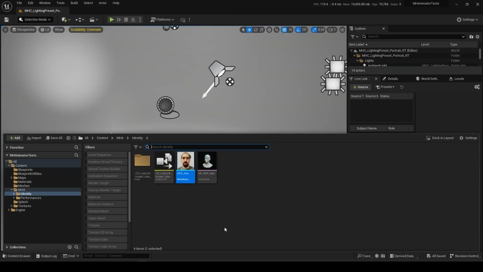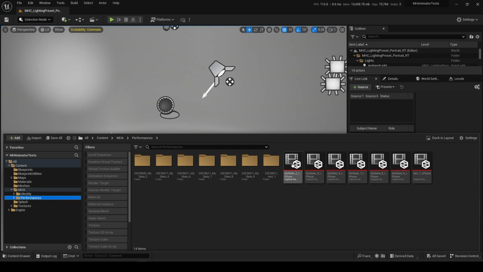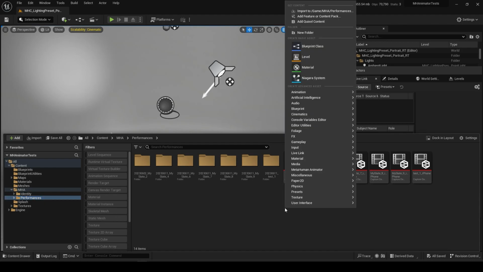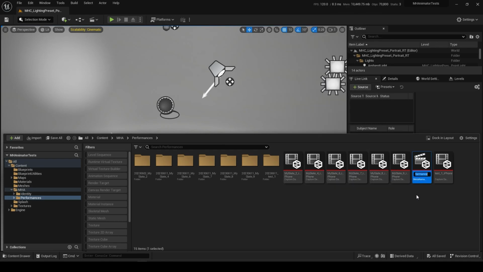Okay, welcome back. So now we are ready to go into our performances folder and start to create some new MetaHuman Animator, MetaHuman performances from any of our takes here. So we'll go ahead and call this MHP for MetaHuman performance. I'll just call it 01, real descriptive. And we're going to open that up.